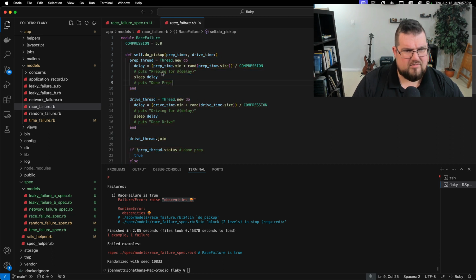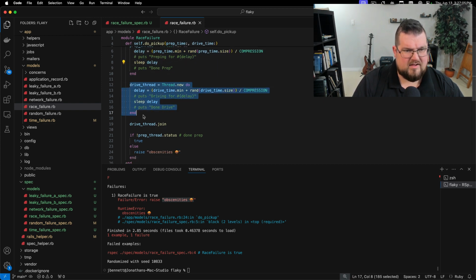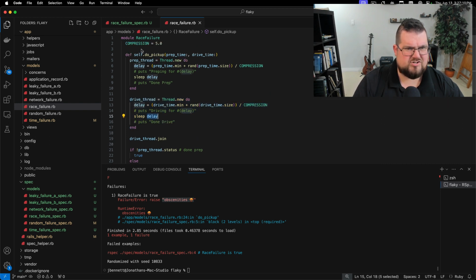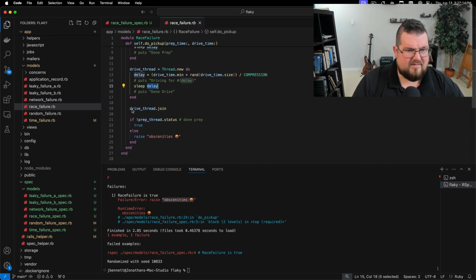If we take a look at the code, what I'm doing is making a thread, and I'm sleeping for the prep time. I'm making a second thread, and I'm sleeping for the drive time, and I'm using compression here, so we have to wait only a few seconds instead of a few minutes. I then drive until we're done, which makes sure that's done, and then I check the status of the prep thread. If it's done, then it's true, everything's great, otherwise I raise obscenities.